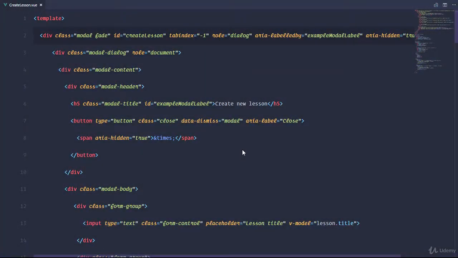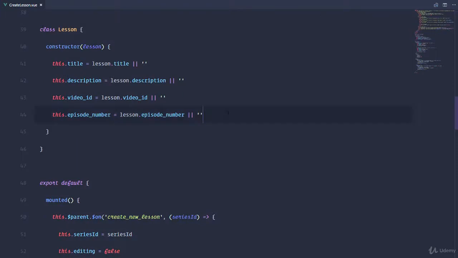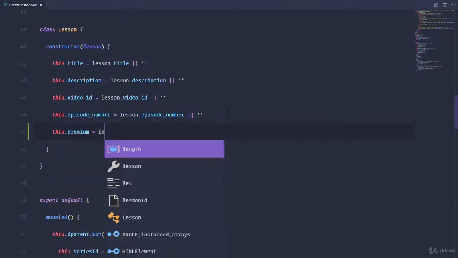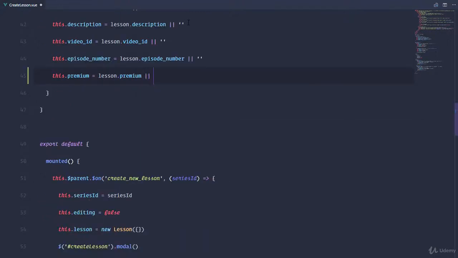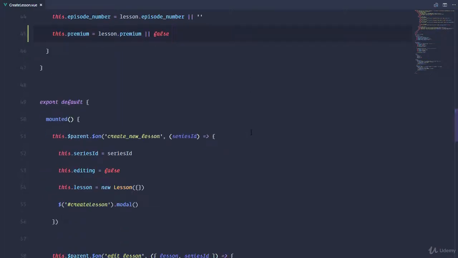Okay, next step, we've included a Boolean field into our lessons table, so it only makes sense to actually update our form for creating lessons and updating lessons so that we can actually change a particular lesson from free to premium. Okay, so first of all, I'll head over to my lessons class, and right here I'm gonna set this.premium to be equal to lesson.premium or false, because we want our lesson to be by default free in case we don't want it to be premium.